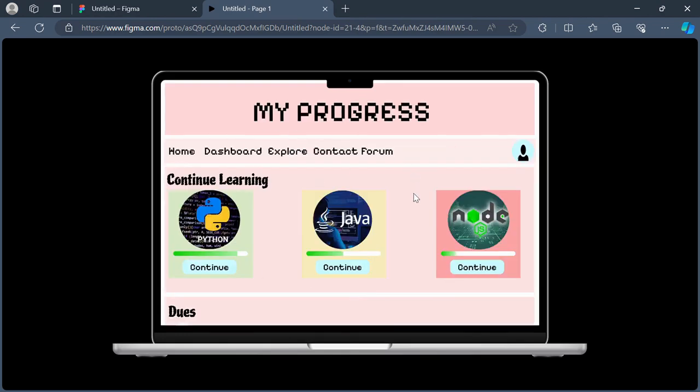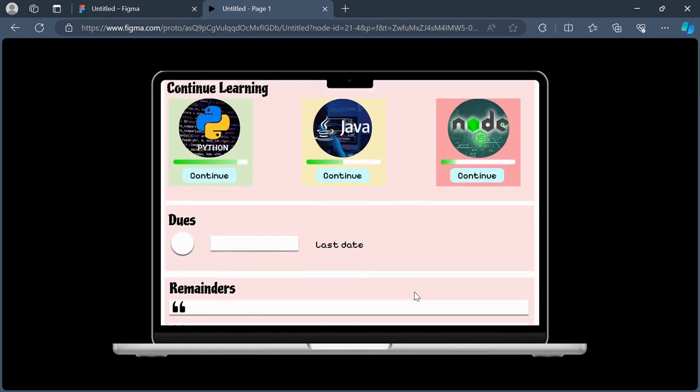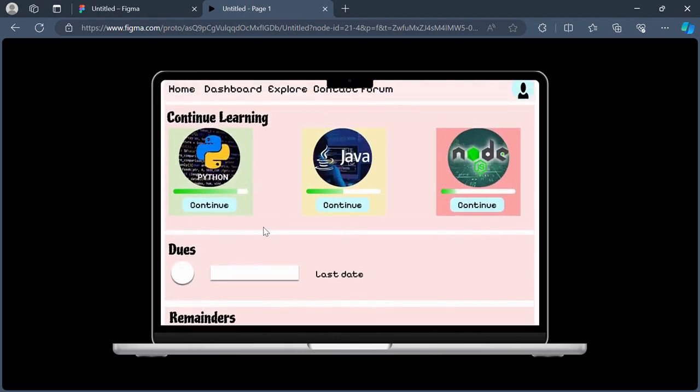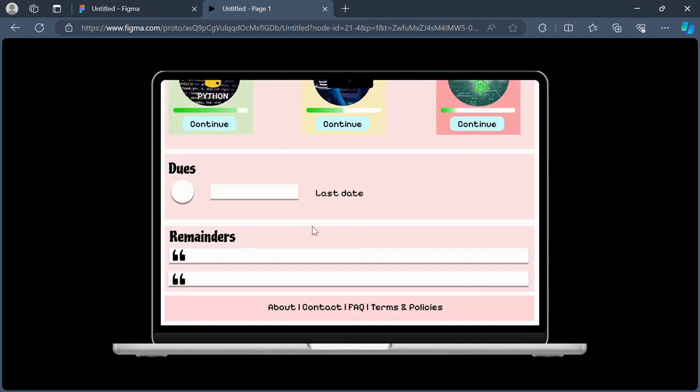The dashboard is the user's main control center. Here, students can track progress, see upcoming quizzes, and access recently viewed courses. The progress tracker visually represents the learning journey, keeping them motivated.